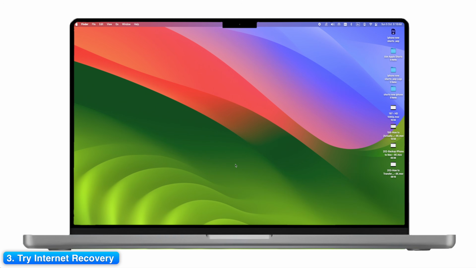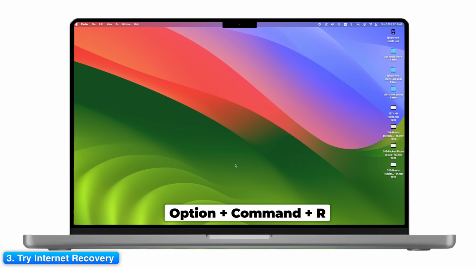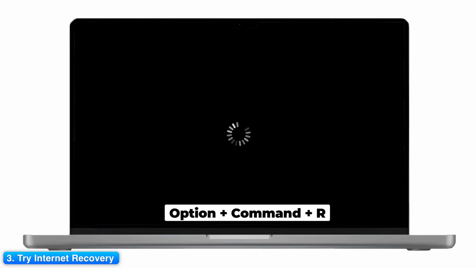Step 3. Try Internet Recovery. For Intel Macs, shut down the Mac, power it on and hold Option, Command, and R. You'll see a spinning globe. This loads recovery from Apple's servers.